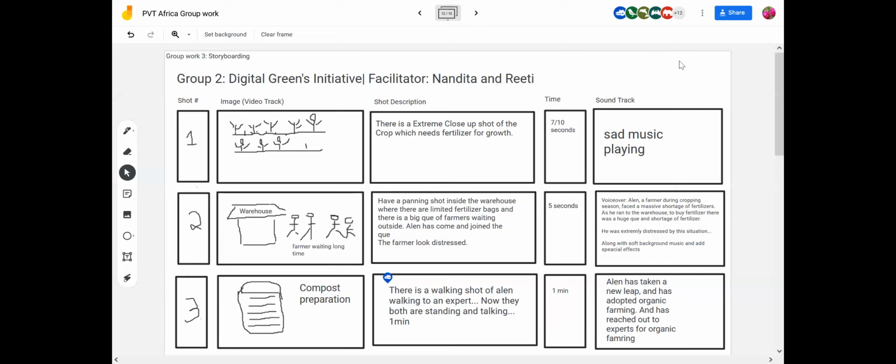Good afternoon, Uloma. For the first picture, our artist drew for us the image of some crops on the farm. Some had wilted, some were just struggling to survive. So we said the short description is an extreme close-up shot for everybody to really see what is happening. The time we allotted is between 7 and 10 seconds. In the background, there will be sad music playing, giving an emotional effect of what is happening to the farmer, whom we decided to call Allen.